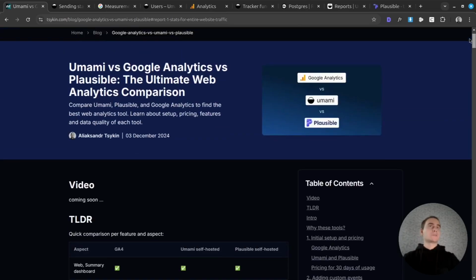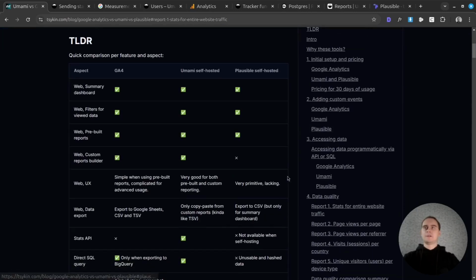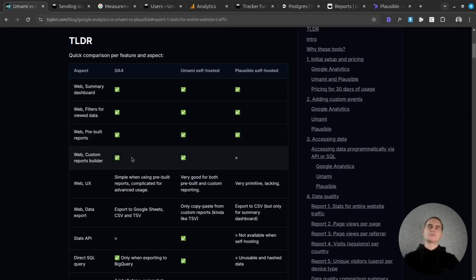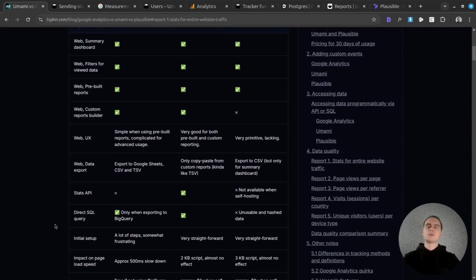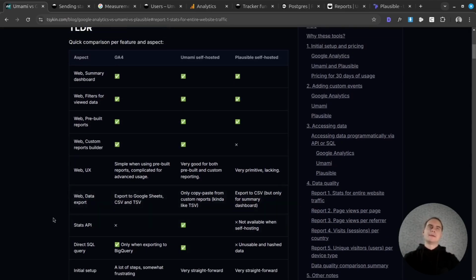So let's quickly also skim through the TLDR section. It's quite straightforward. So for the web view, as you can see, all of those tools have a pretty similar web view, although for example, custom reports builder, it's not available in Plausible, but is available on GA4 and Umami. Overall user experience on GA4, again, it's simple and extremely difficult at the same time, because once you get into the custom reports building, it might be really difficult at first, but once you get used to it and you understand how it works, it may be simpler.